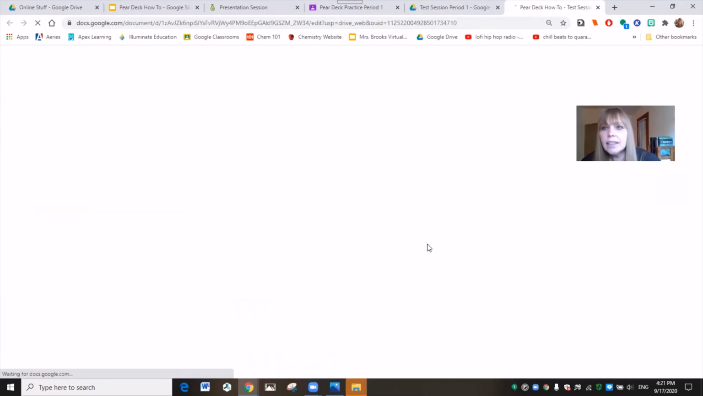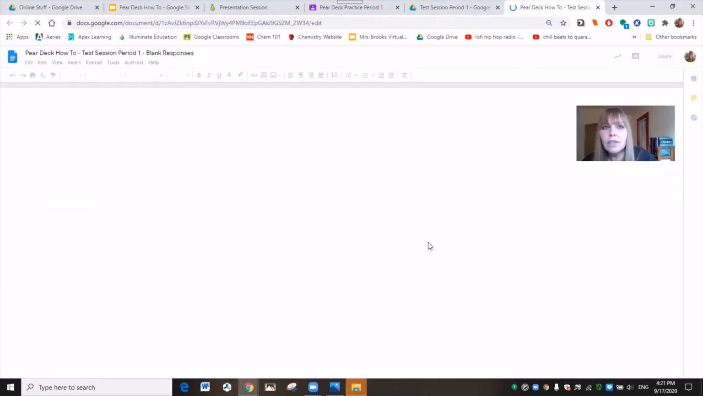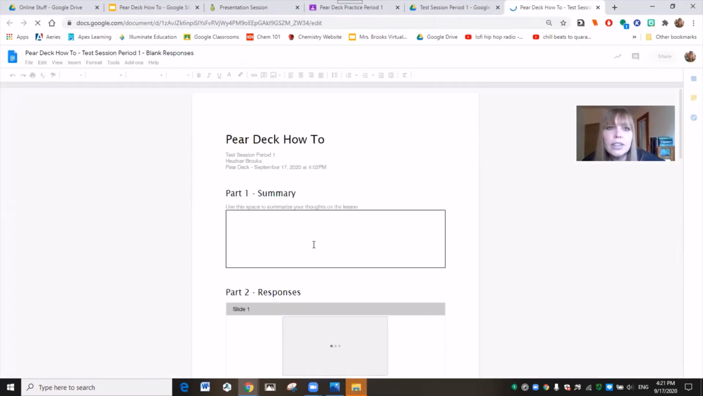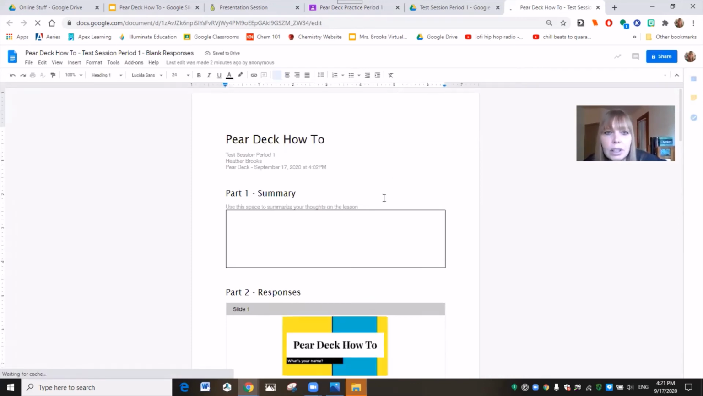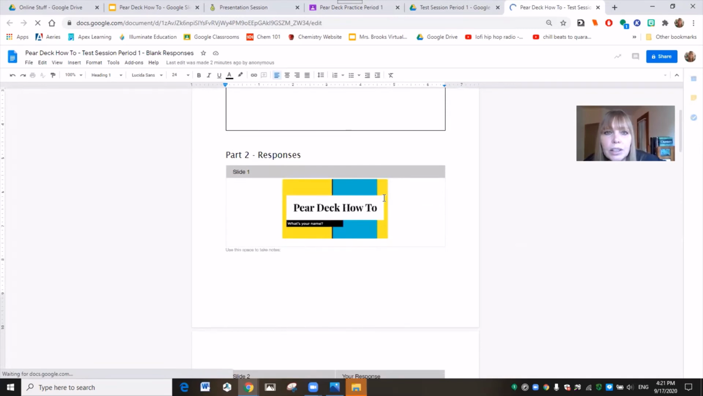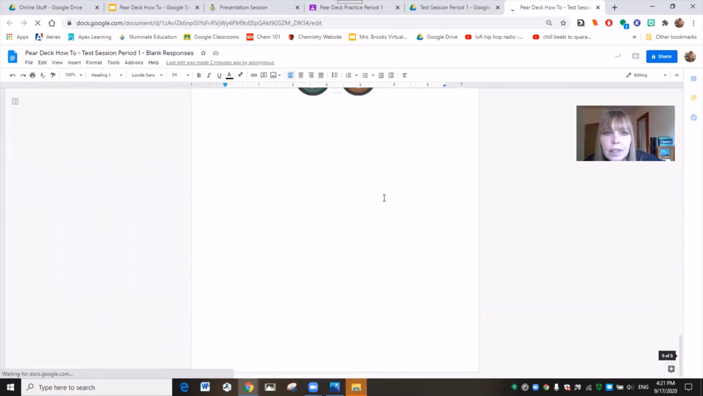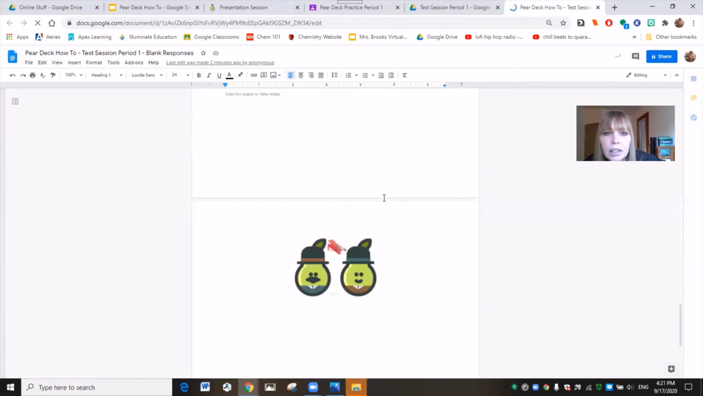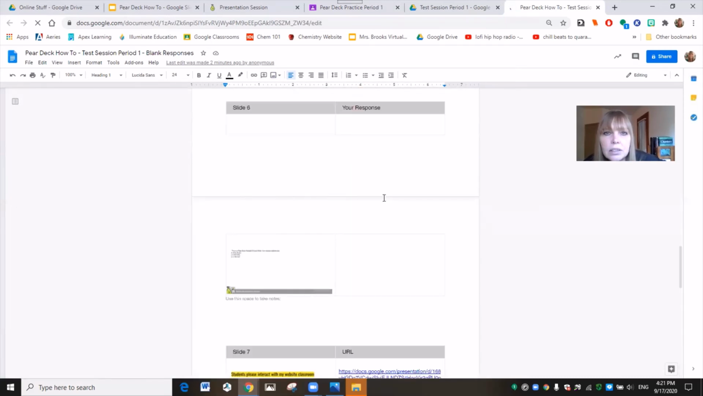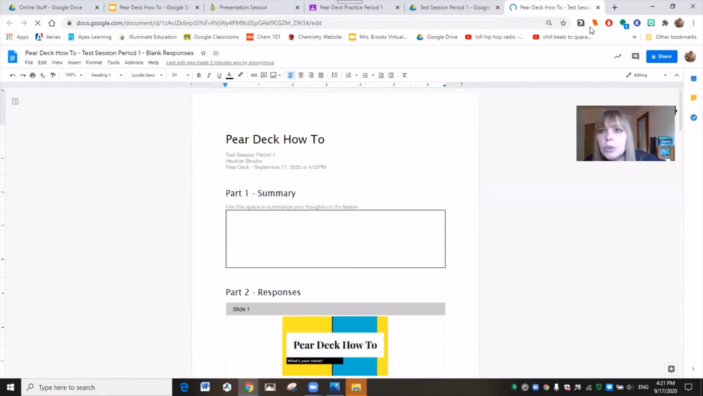So I instantly get a copy, like you just saw, of everybody's, and it just creates it and saves it into your drive under Pear Deck. So there you go. So Pear Deck, this is the teacher's view. And that's it. So you'll be able to also look at the roster within it.